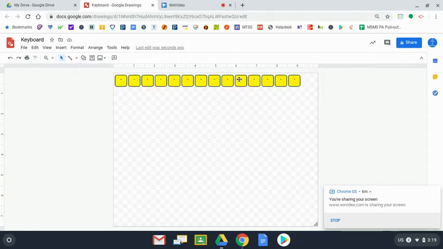What I'm going to do is deselect this. I'm going to come to this one and widen it a little bit. When you look at your backspace key, you'll notice it's about 1.5 times the size of all the other keys, so it looks about like that.